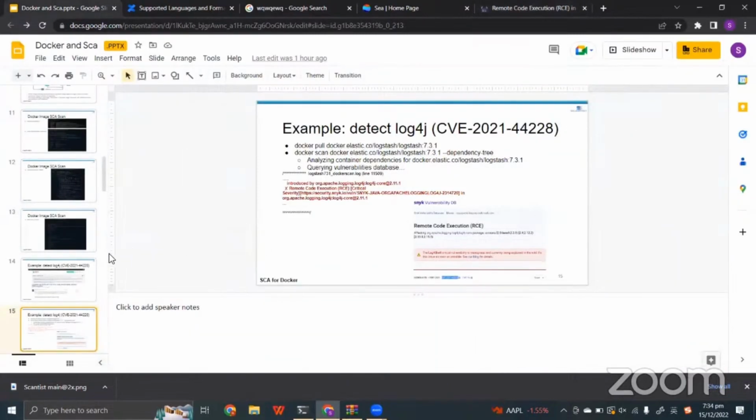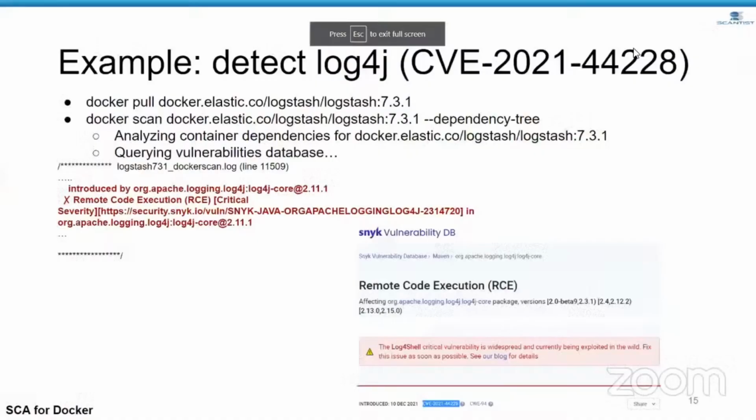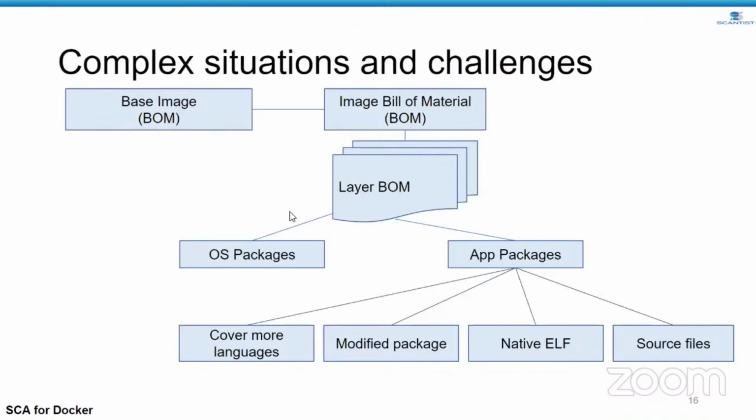Okay, so this is the basic idea of how to trigger the scanner. But in reality, the situation may be more complex. So here I show you a few corner cases which cannot be covered by the current Docker scanner. As I just showed, in each layer, the package may come from the OS level and may also come from the application level. So at the application level, you need to cover more languages. And also, there are cases where some package is modified. It's not from the public repository. For example, you use some Log4j, but it's built in-house. It's not from Maven. So this is the case.